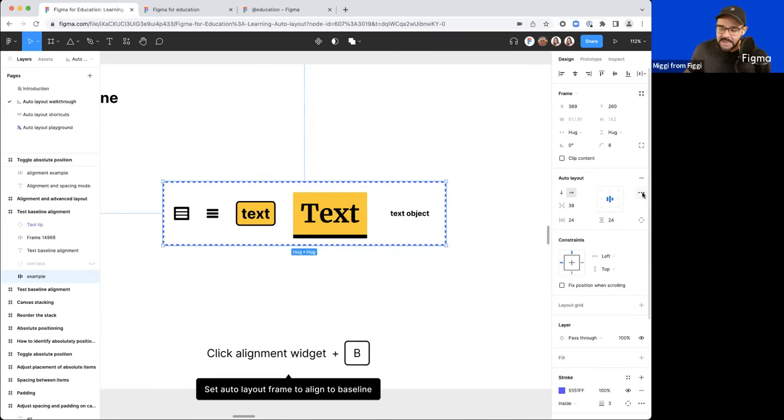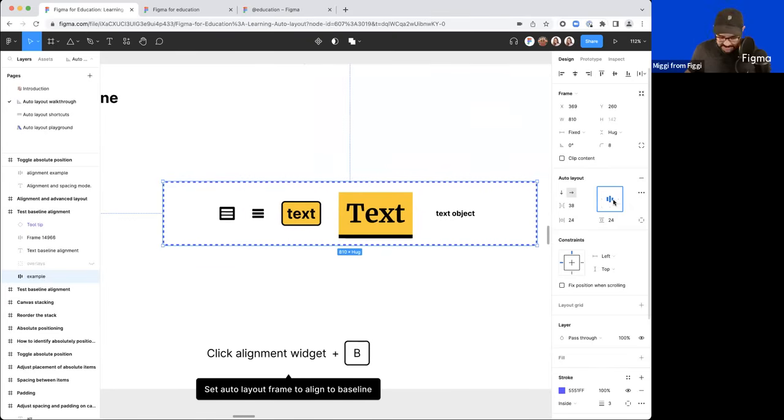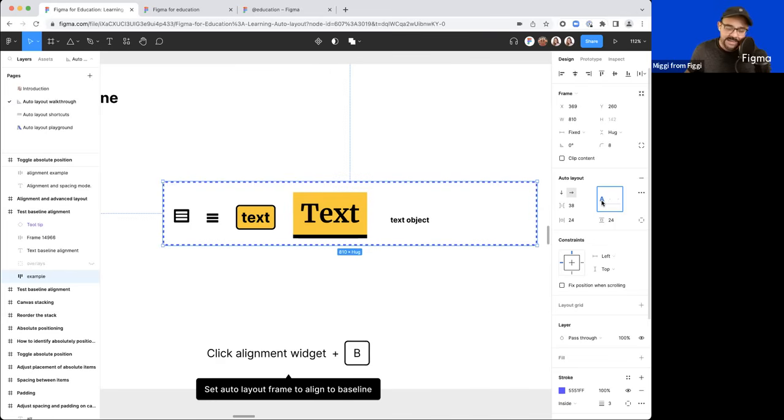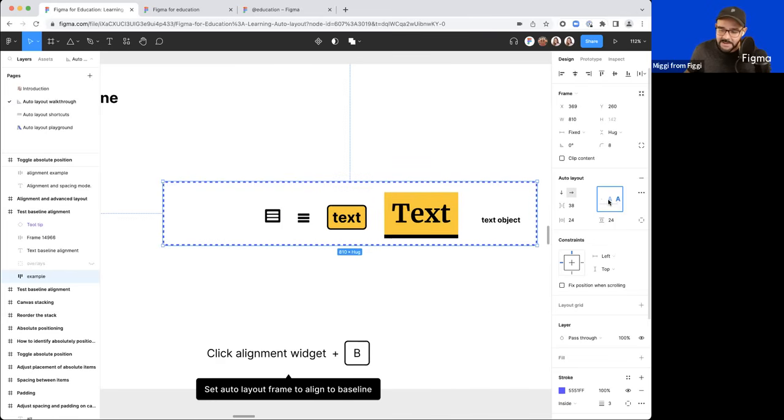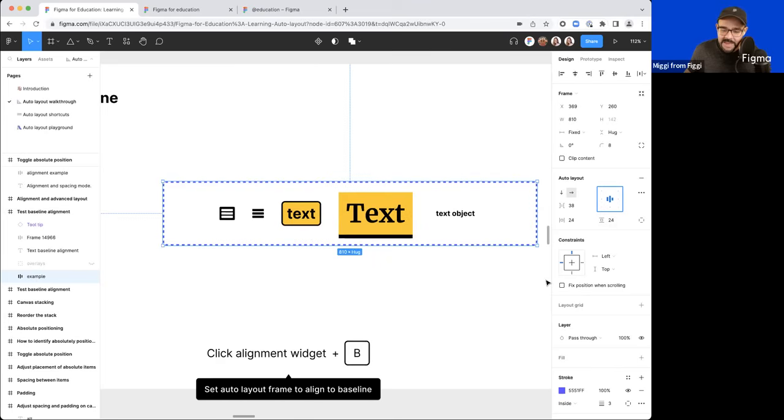You can go in here and you can press the letter B. And what that's going to do is it's going to align the text items. So you'll notice that the alignment widget kind of changes, and this centers the baseline alignment. And then what I can do here is I can remove that. And if this is a little bit wider, when you press the B key, you can choose it to be left aligned or right aligned, right? And then I can remove that text alignment.